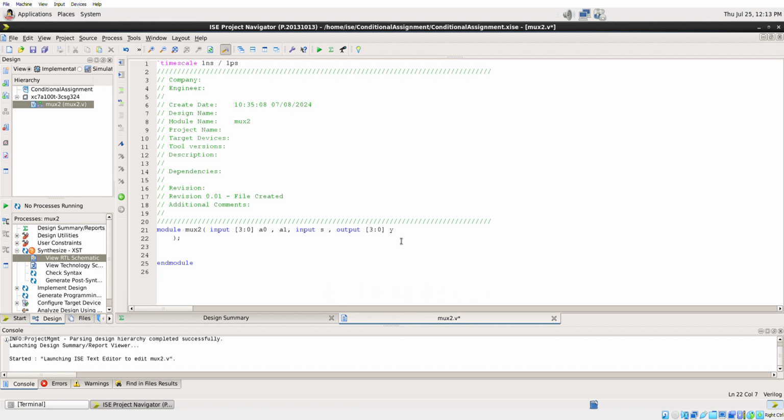So we proceed with our design of the 2:1 multiplexer. We'll use the assign operator for continuous assignment. Assign Y is equal to, when my select line is high, I will give input A1. If the select line is not high, the output is A0. So using this statement, we design a 2:1 multiplexer.